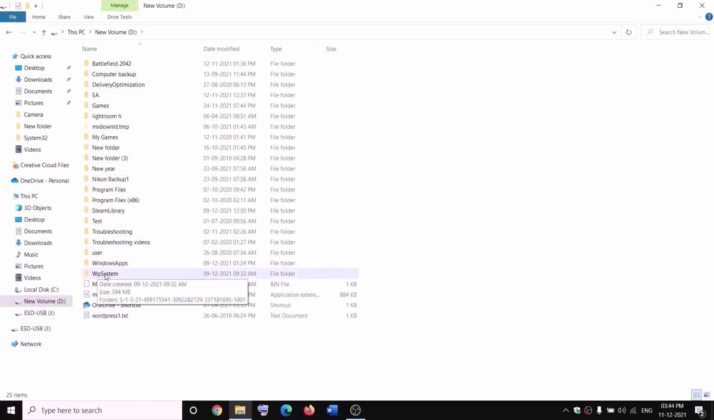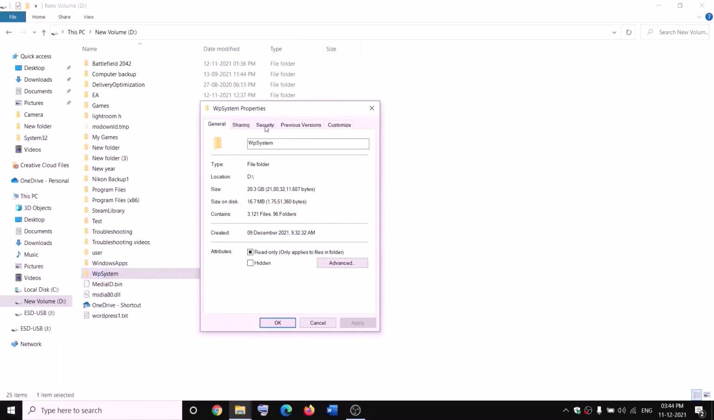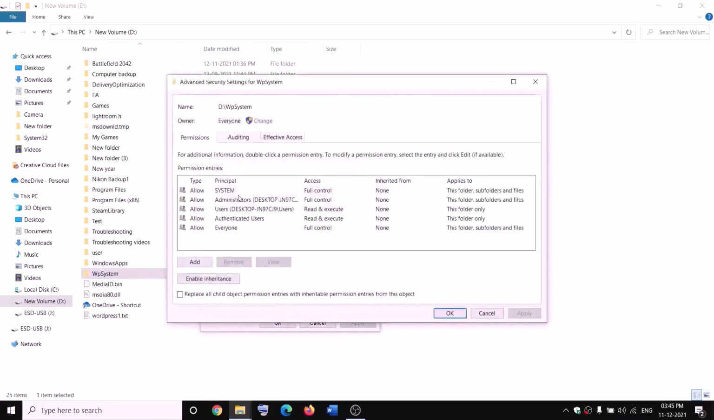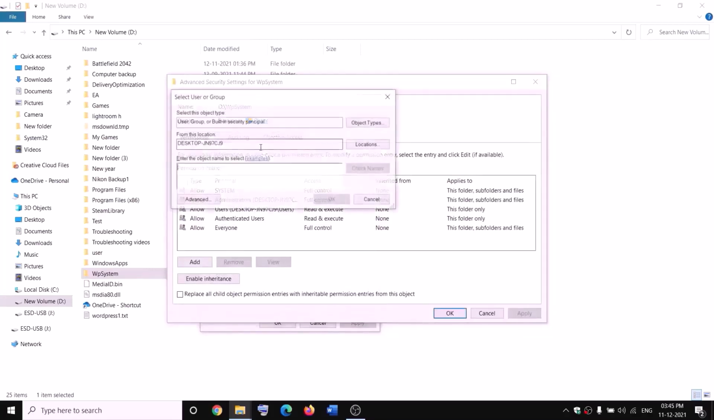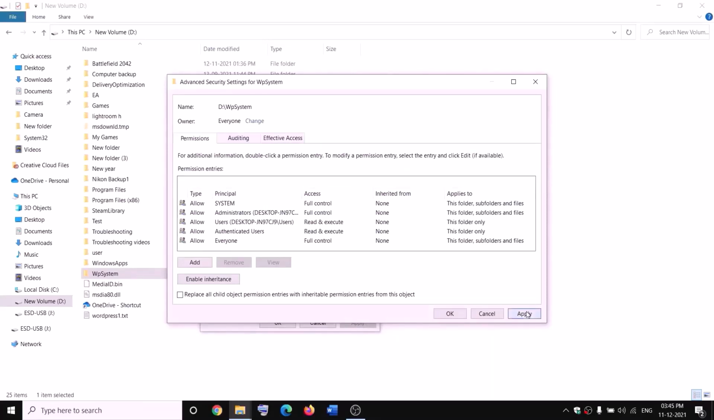So make a right click on the WPSystem folder and then select properties, go to the security tab. We will go ahead and take the ownership of this folder. So go to the security tab and then click on advanced. Now click on change over here and then type in Everyone over here, and then click on check names, then click on OK. Now put a check on the box which says replace owner on subcontainers and objects, and then click on apply.